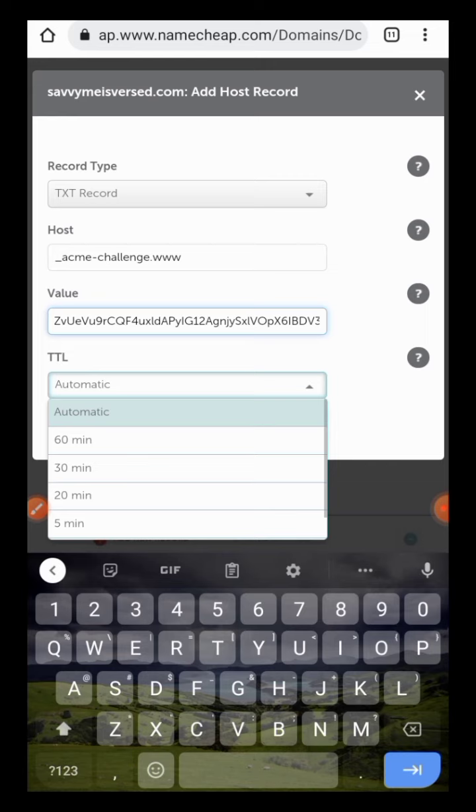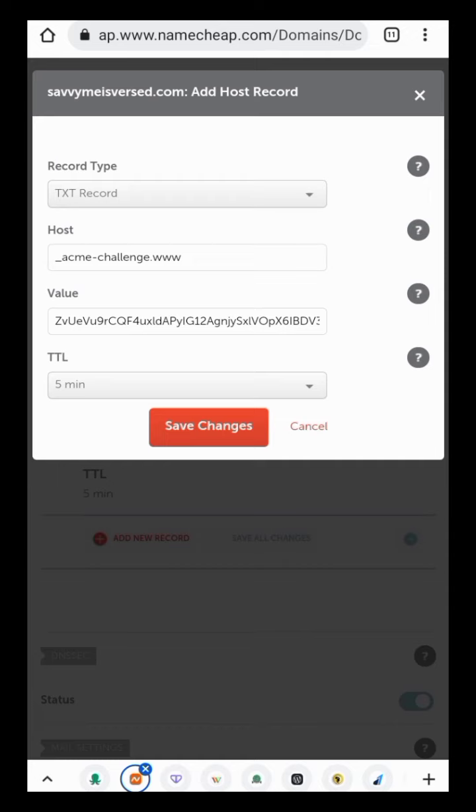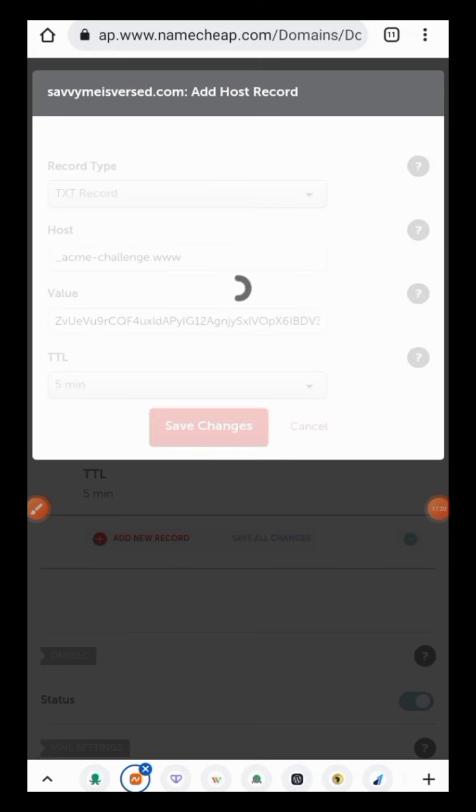Now we have been told that the time to live should be from 60 minutes to the lowest possible value, but in this scenario I'm going to select the lowest possible value because that is what I want here. I select 5 minutes. So when I do this, the next thing is to click on save changes. Now I'm clicking on save changes.